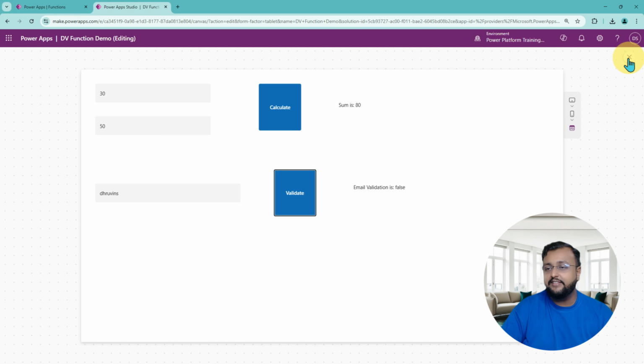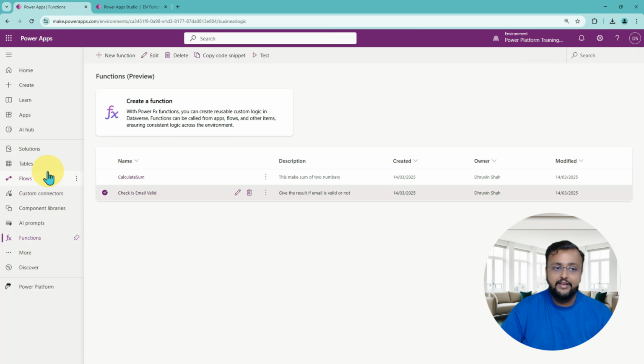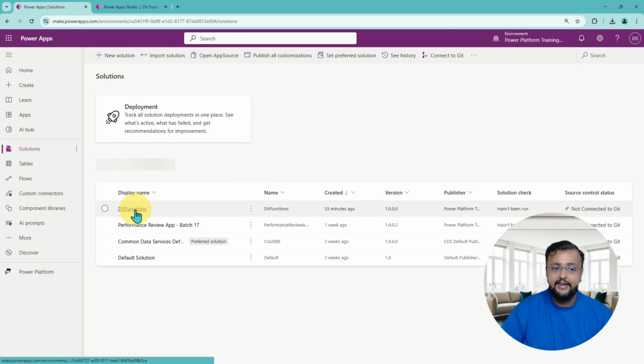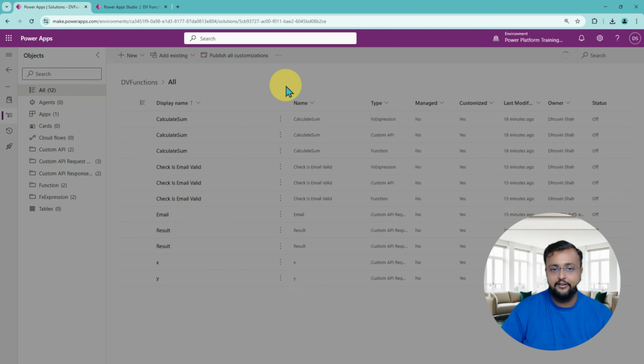Now the question arises: can I consume the same function in my Power Automate as well? So let me tell you, yes, you can do that as well. So now let's talk about the Power Automate one. What I'm doing here is simply going to my solution again, and I'm creating one more Power Automate over here. So let's create one automated cloud flow over here.